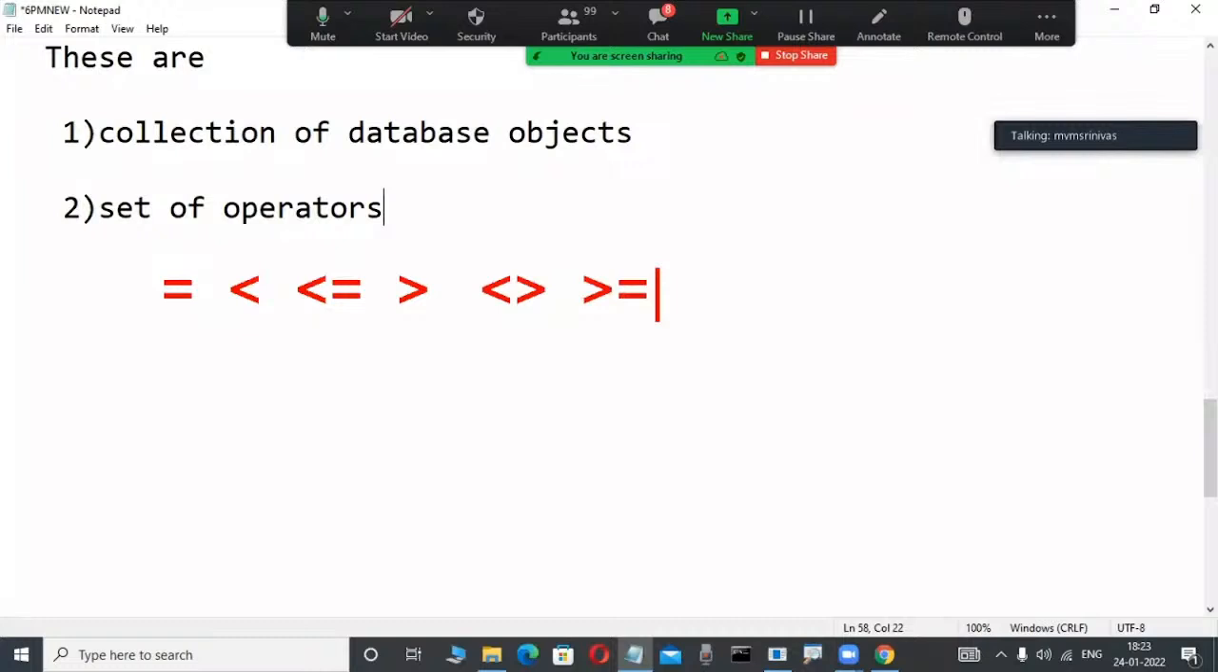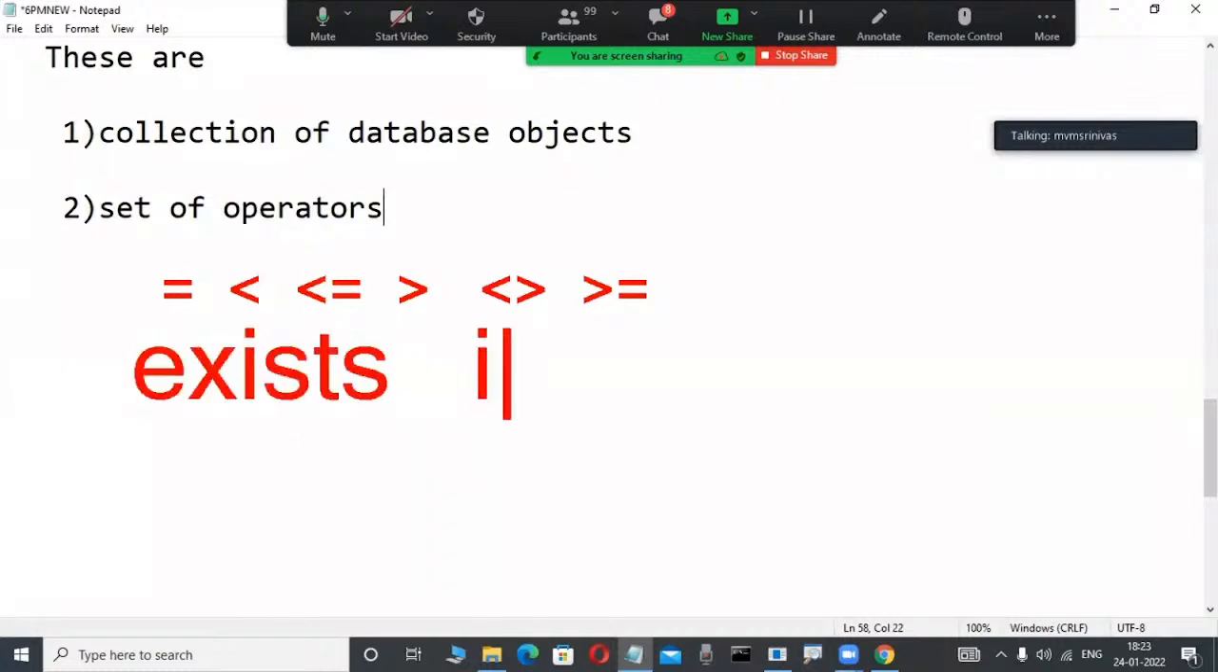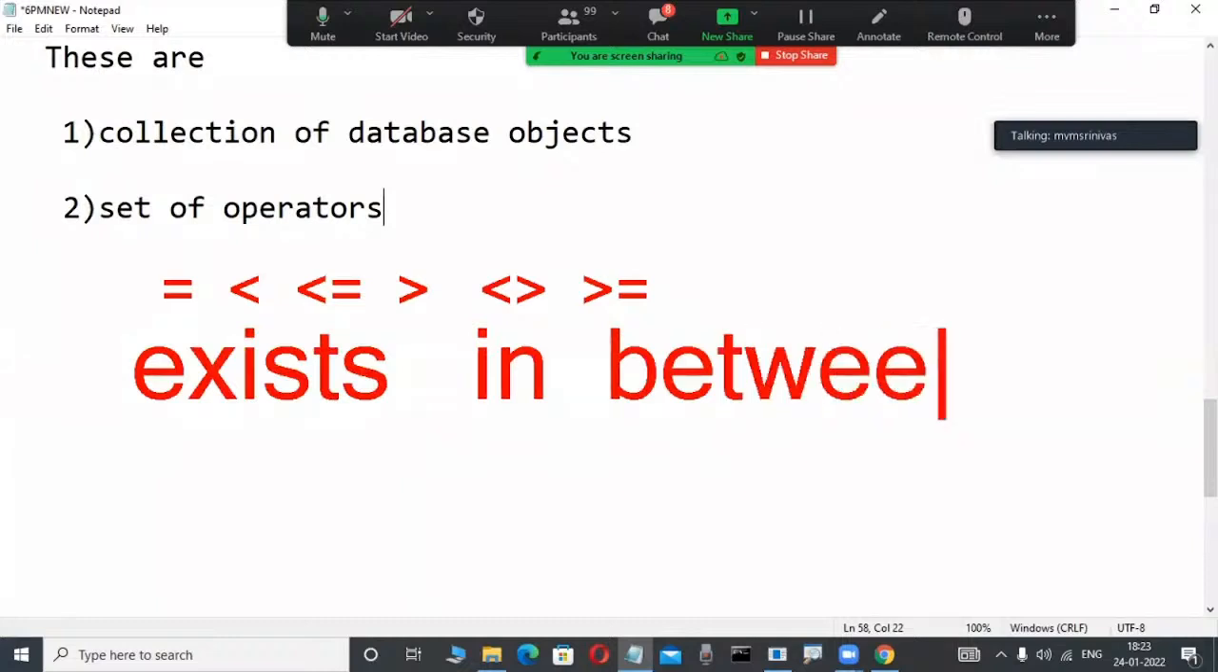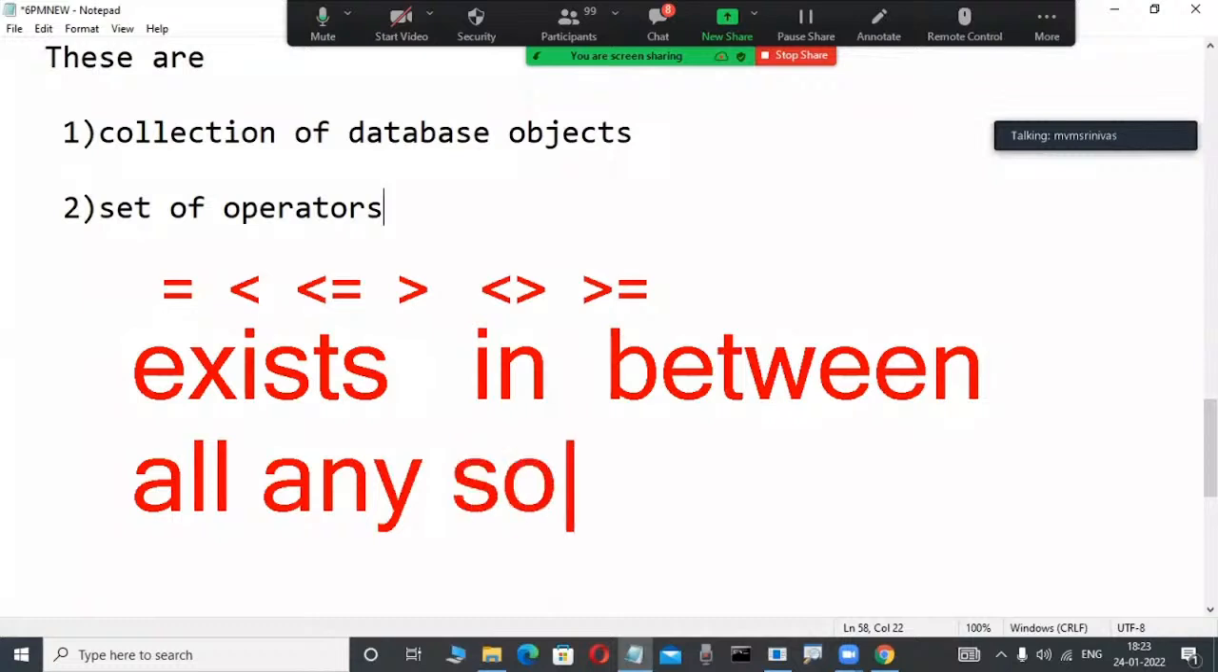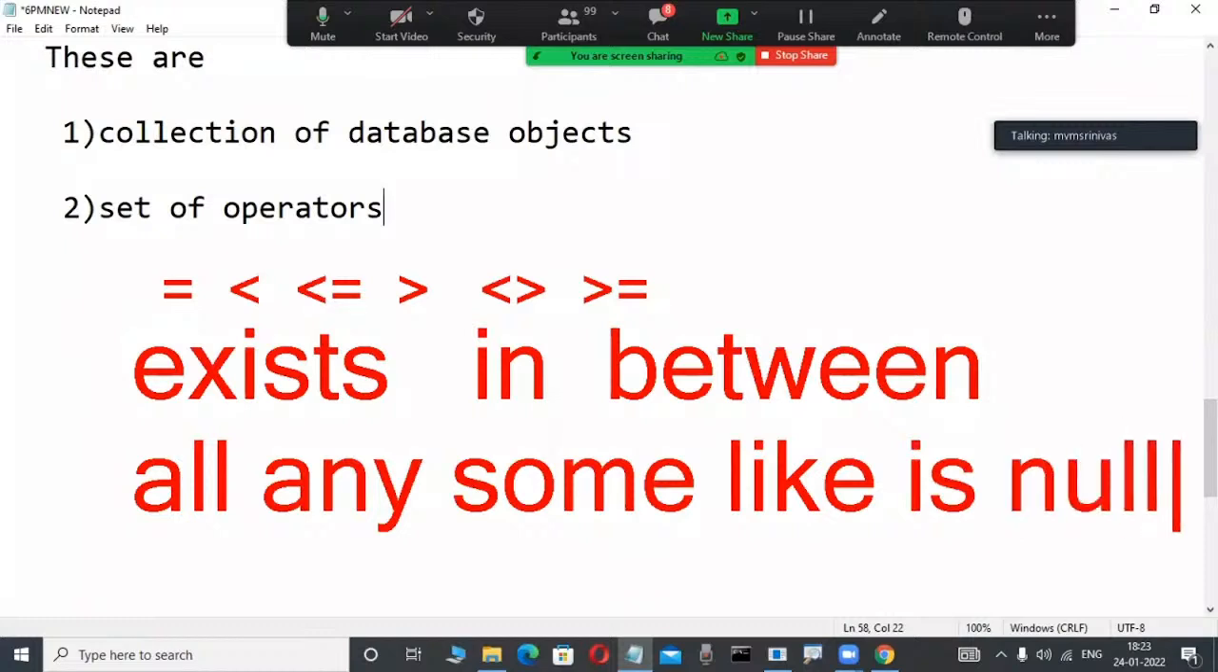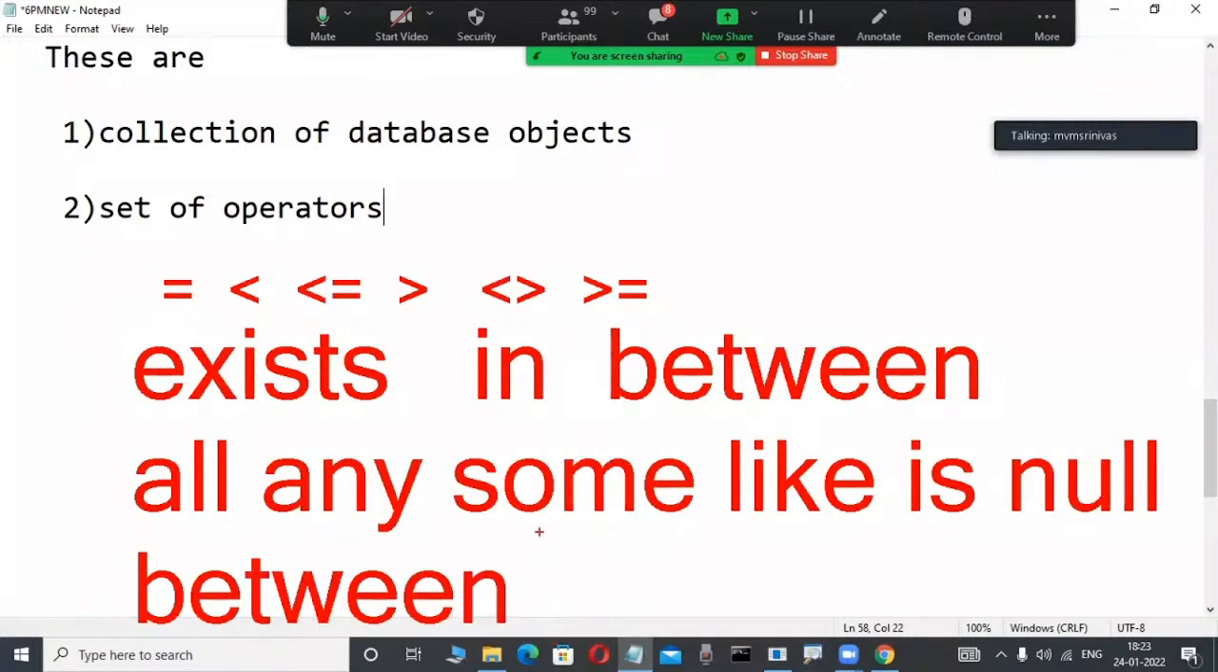We are thinking of not only these operators, but also a set of special operators in every relational data model. Suppose EXISTS is an operator. IN is an operator, BETWEEN is an operator. ALL is an operator, ANY is an operator, SUM is an operator. LIKE is an operator, IS NULL is an operator. This type of so many special operators are there.